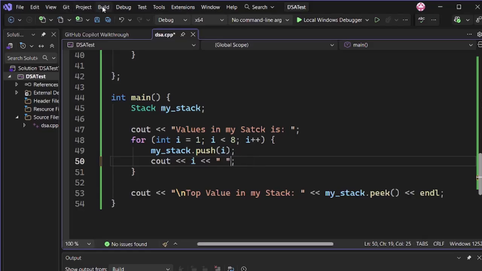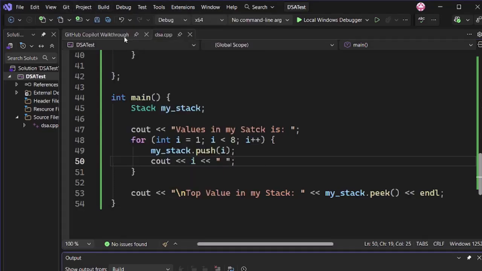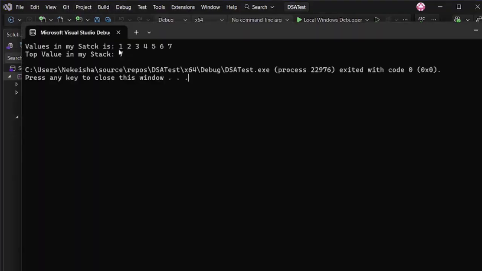Okay, so I'm going to build my solution and I am going to run it. So here, these are the values in my stack: 1, 2, 3, 4, 5, 6, 7. 7 is the last item to go on top of the stack. So if I pick in my stack, it will show me the last item. So that will be the first item that you will see.